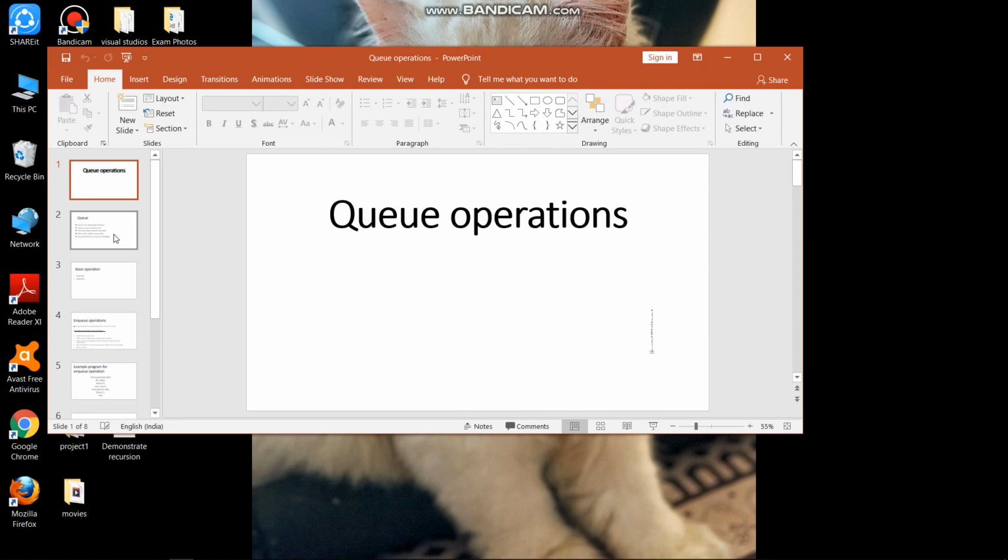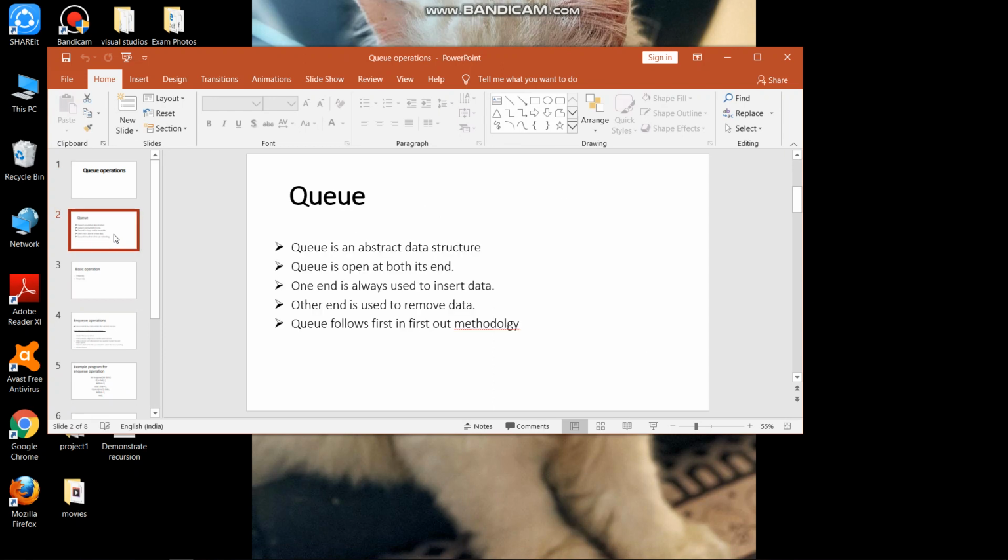What is meant by queue? Queue is known as an abstract data structure, and it is similar to stacks. Unlike stacks, a queue is open at both ends. One end is always used to insert data, which is also known as enqueue operation, and the other end is used to remove data, which is also known as dequeue operation.